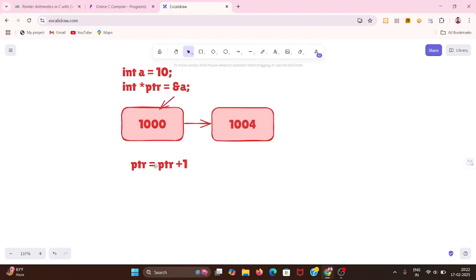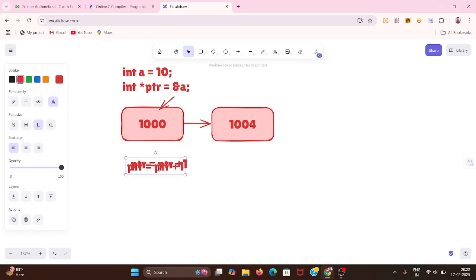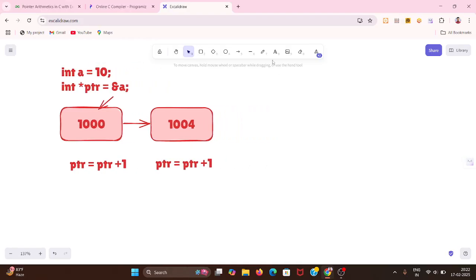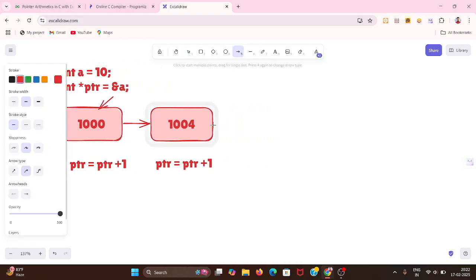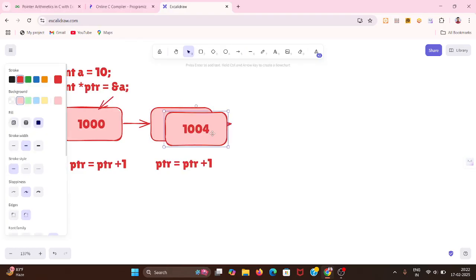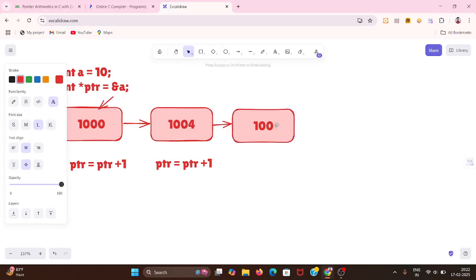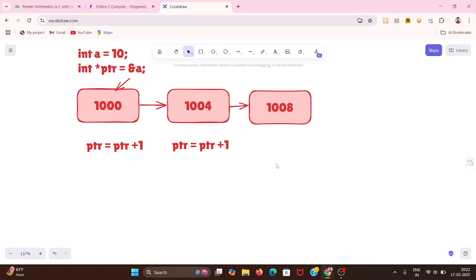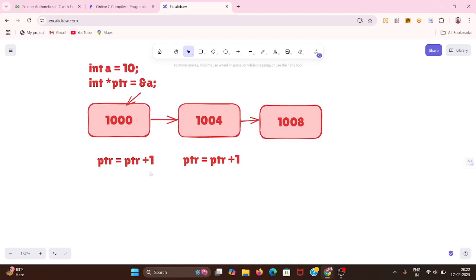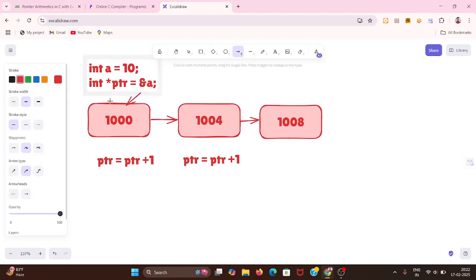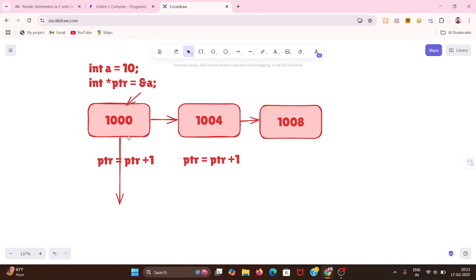Now let's say we have repeated this step one more time. What will occur? Similarly, this step will repeat, and it will become plus 4 means plus 8. So what is happening here, ultimately, in the result? Let's ignore these initial steps. This is the initial address.